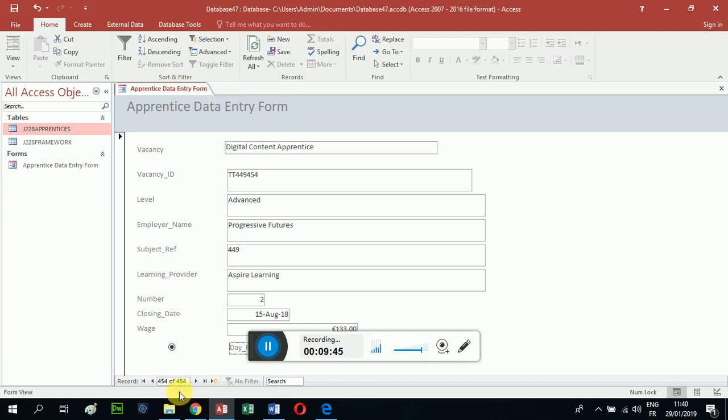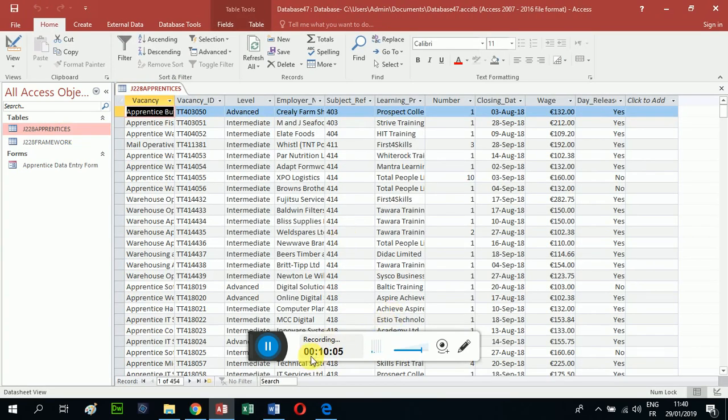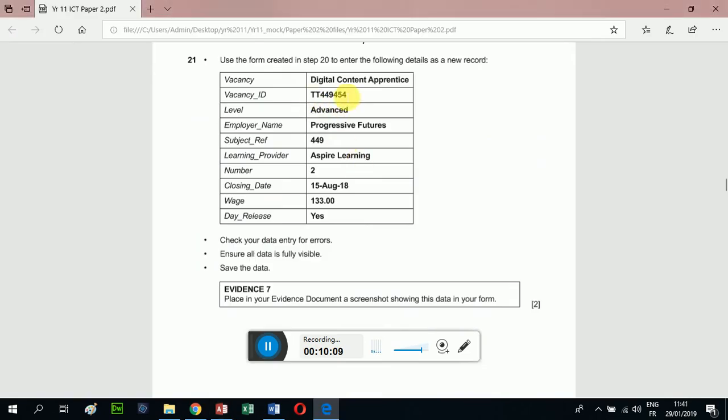Now you can see here, I now have 454 records. Before I had 453, I now have 454. I want to make sure that this information is actually saved in my database. So I'm going to save this, and then close it, and go back to apprentices. In search, I'm going to put in the vacancy ID, because I know that's a primary key. That'll pull up this for sure.